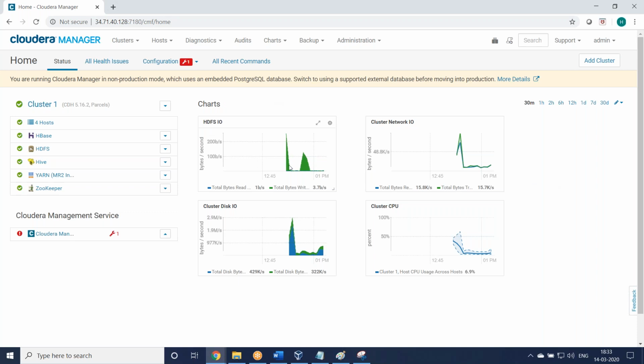Okay, so about refreshing, we are not refreshing anything. The cluster is automatically refreshing. Okay, so now we'll load some data.